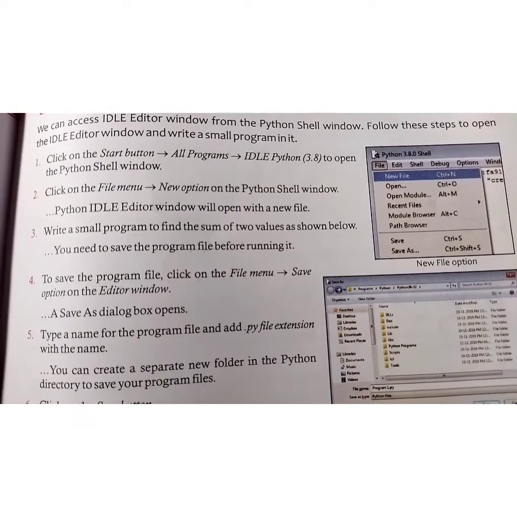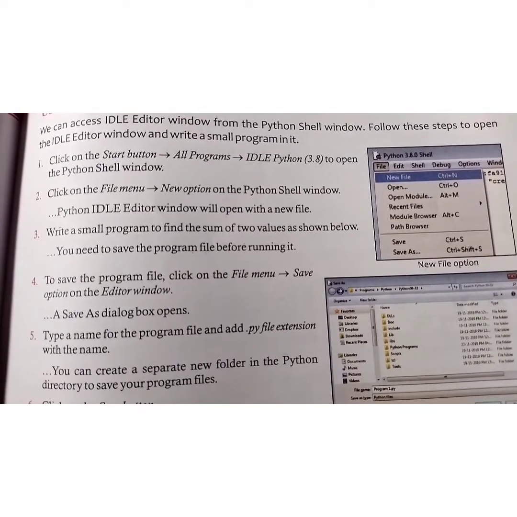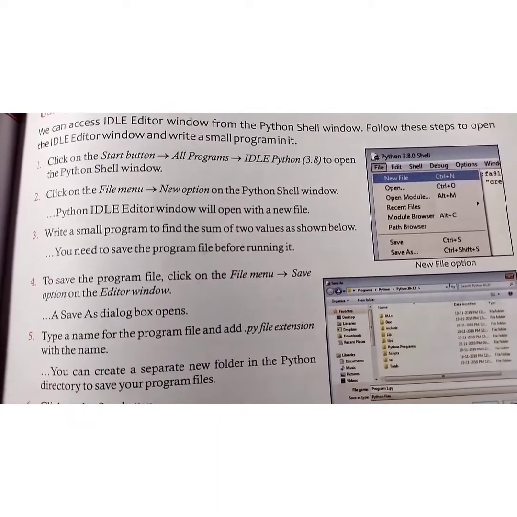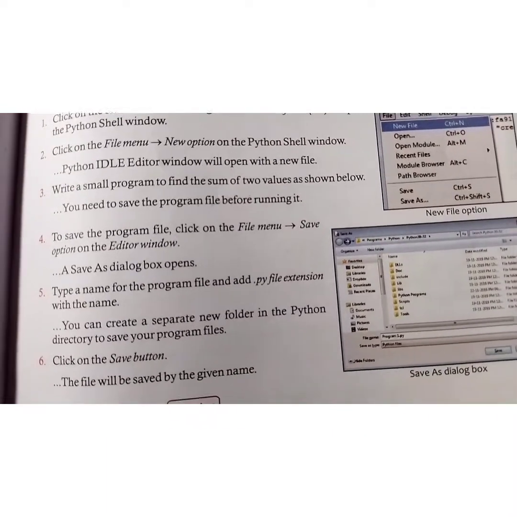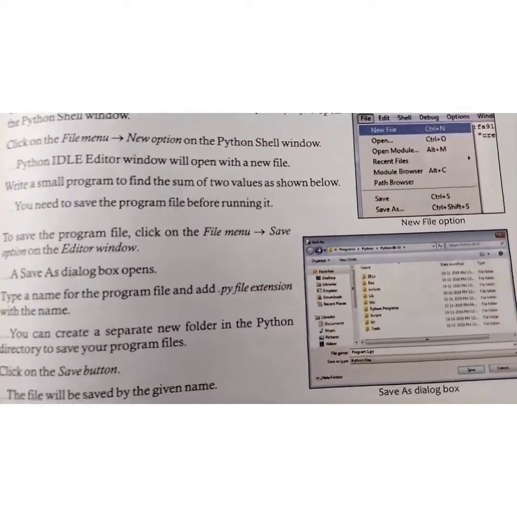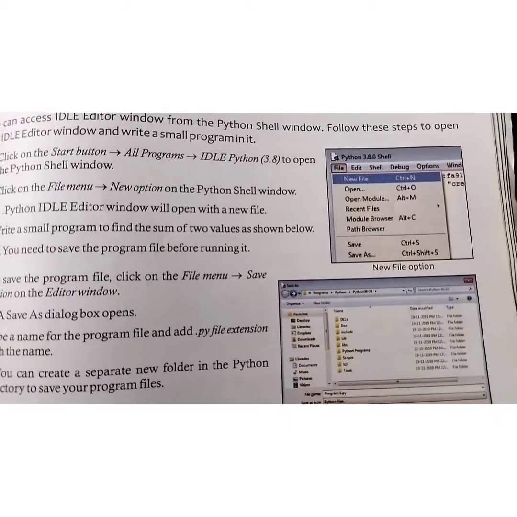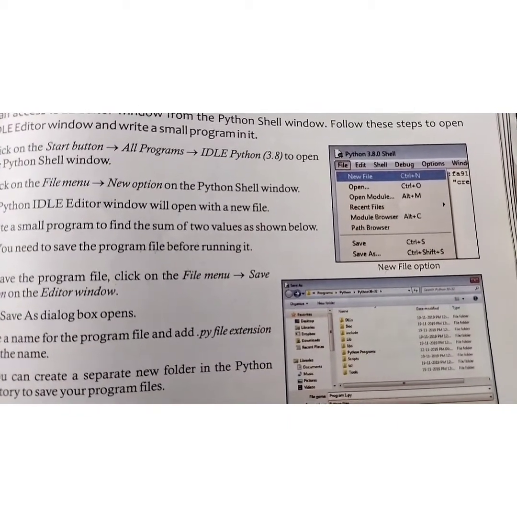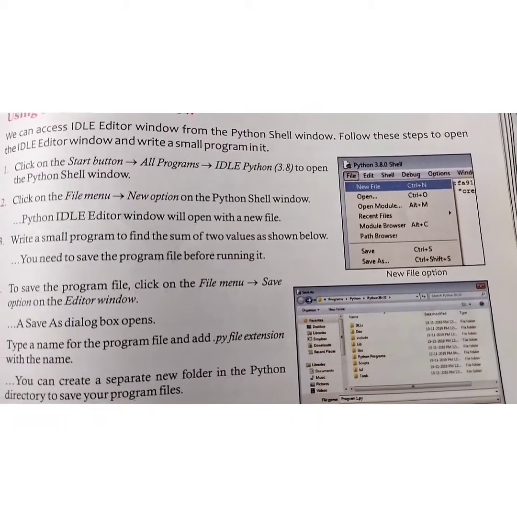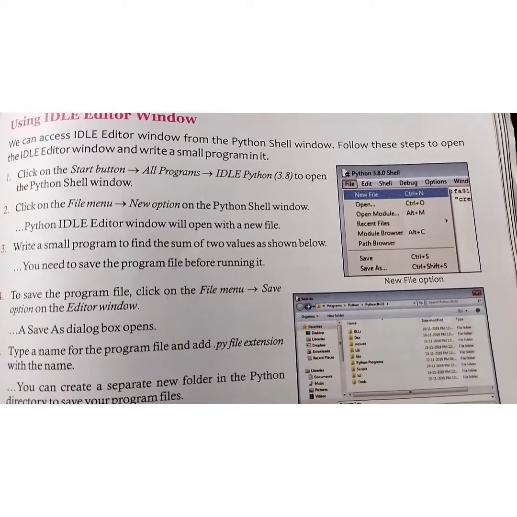After that, you can create a separate new folder in the Python directory to save your program files. Click on the Save button, and the file will be saved with the given name. You can see this new file name. First of all, you will click File, then go to the New File option.